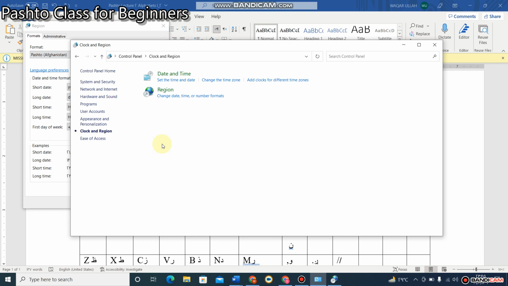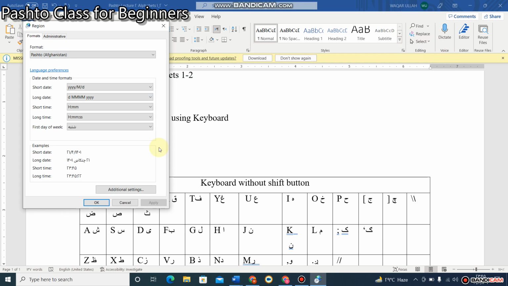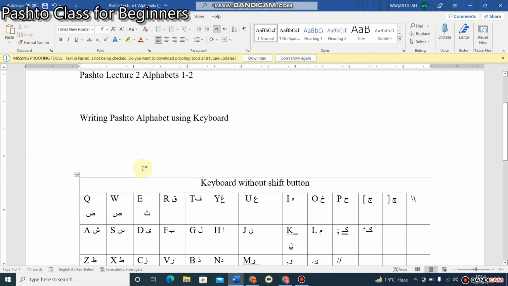I hope you are getting my point. So anyhow, let's go to the actual topic. Now I'm using the keyboard without using the shift key, and the first button is Q. So let's see what is the compatible keyword and Pashto of this keyboard. Let's press the keyboard for Q.